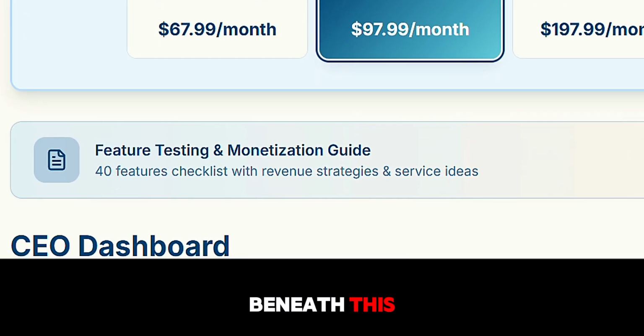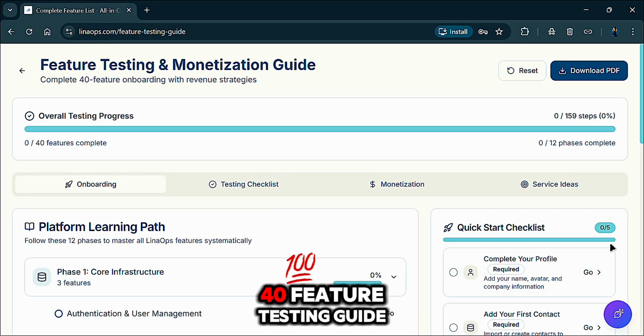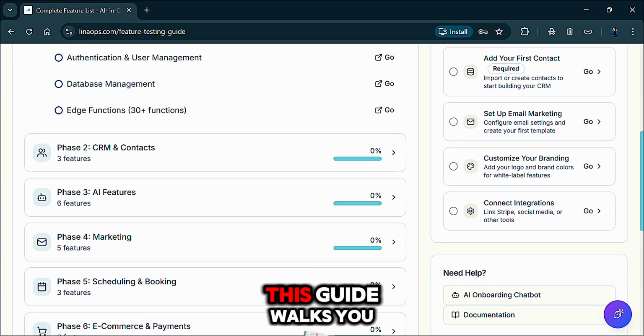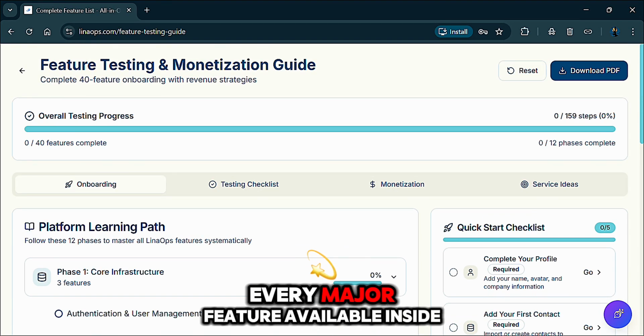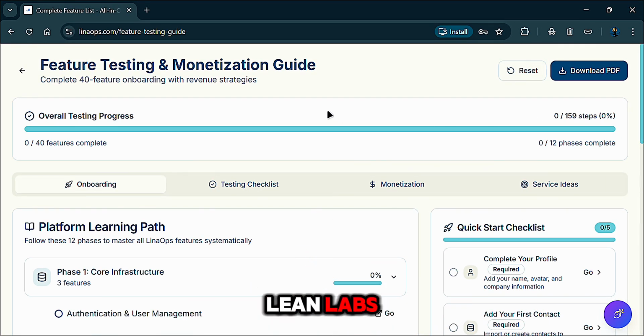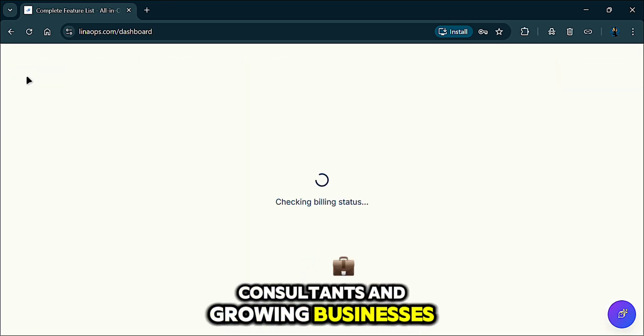Just beneath this, there's a feature testing guide banner that links you to a detailed 40-feature testing guide. This guide walks you through how to use, test, and ultimately monetize every major feature available inside Ops, making it especially valuable for agencies, consultants, and growing businesses.